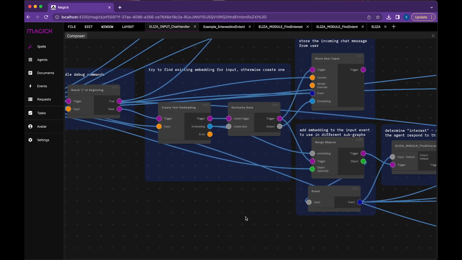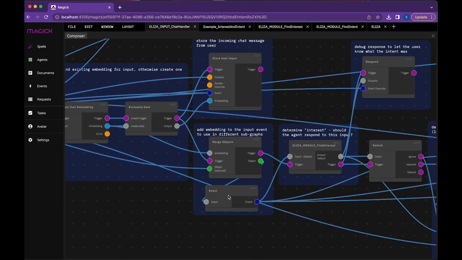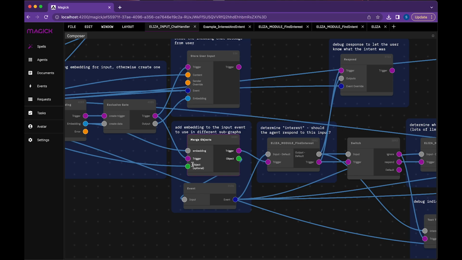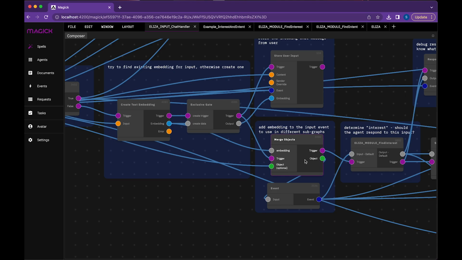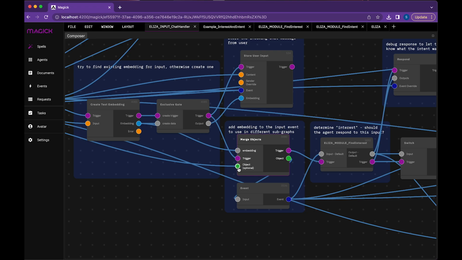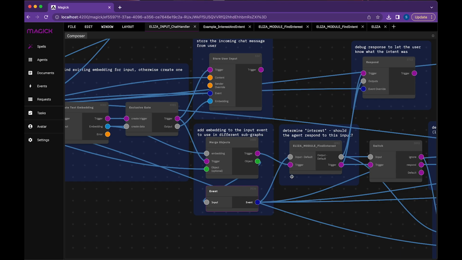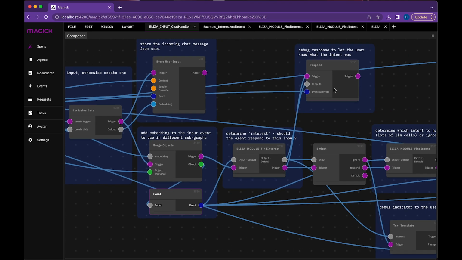We're going to take that input event that we have here from the event, and we're going to add that embedding into it. The incoming events don't have an embedding associated with them yet, because we have to create it with this node. But we can merge that embedding back in, and that's what this merge objects node does. It takes the input event that came in, which is this object here, and it takes an embedding and adds the embedding to it, and then it merges it together, and then we have an event that has an embedding. The reason we're doing that is because then we can send the embedding in with the event to these other subspells.